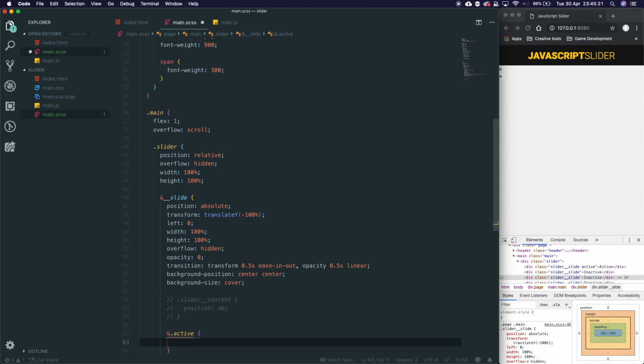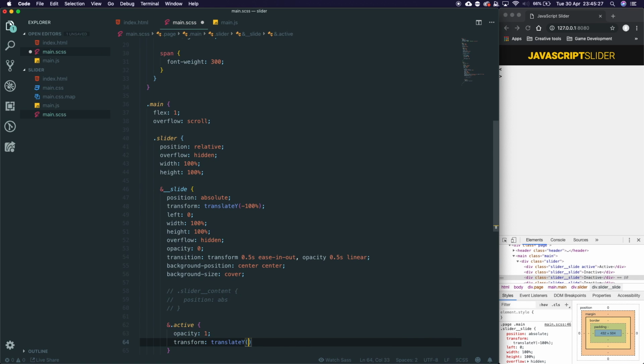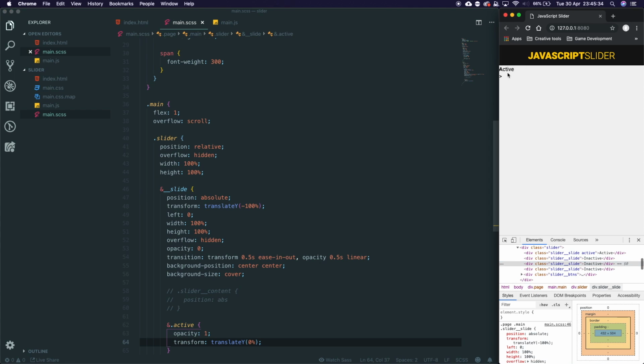So now if it is active, we want to say the opacity is equal to 1, and the transform translate y is equal to 0%. Now if we hit save, you'll see the active comes back into view, but none of the inactives come into view, because it's still hidden, but this one is active. So now if we edit this and we remove the active, that slides away. If we come in here and we add active to this one, as you can see, the inactive one just slid in because it became active.